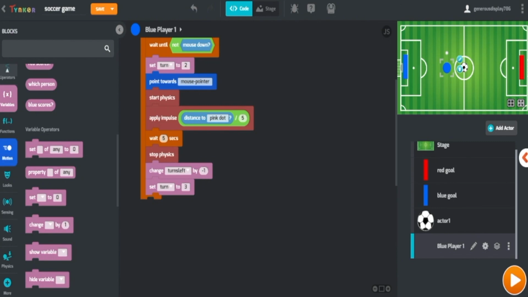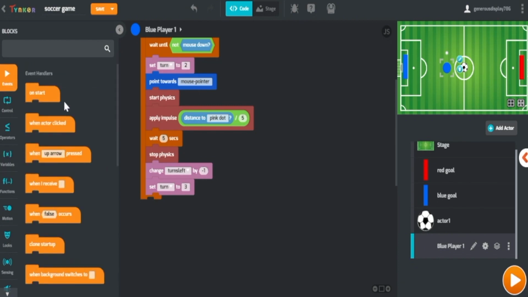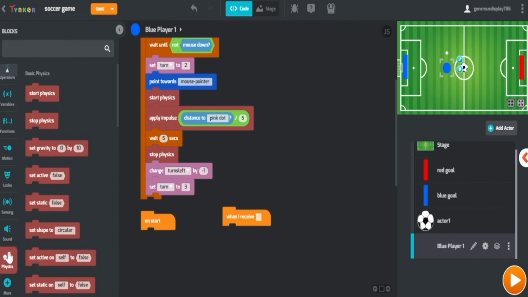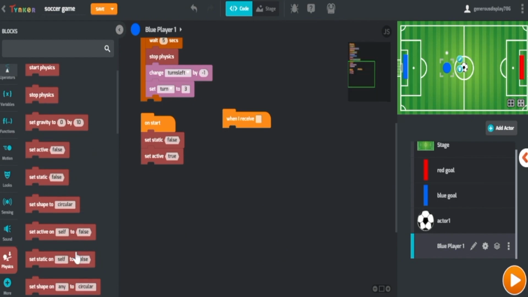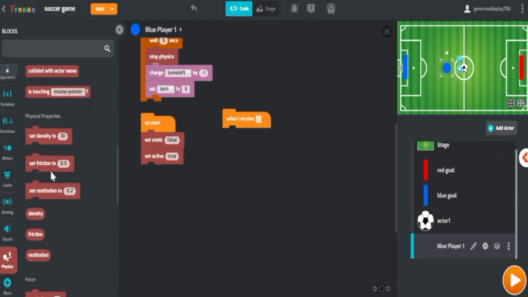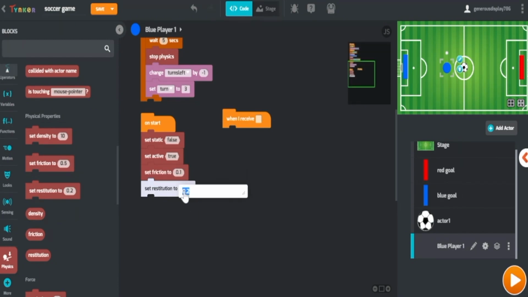To finish off the player, we're going to scroll up to event blocks, grab another on start block, as well as a when I receive blank block, so you don't have to scroll back. Scroll down to physics, grab one set static and one set active block. We're going to set active to true. This makes the actor move. And then also, just like the soccer ball, we're going to find the set friction and set restitution blocks, which are going to make sure that the player as well as the ball can just glide across the screen naturally. Set friction to 0.1 and set restitution to 0.4.